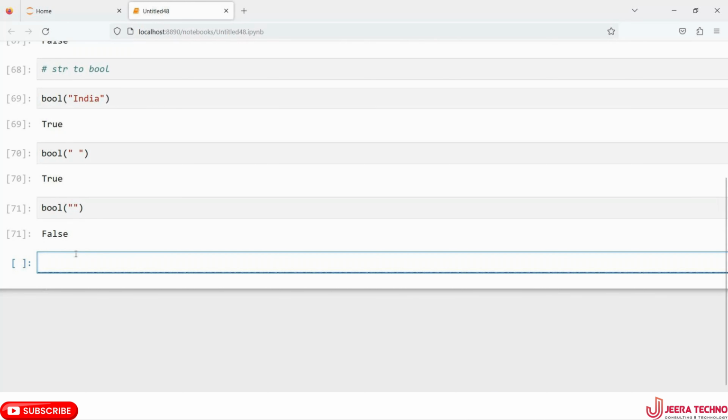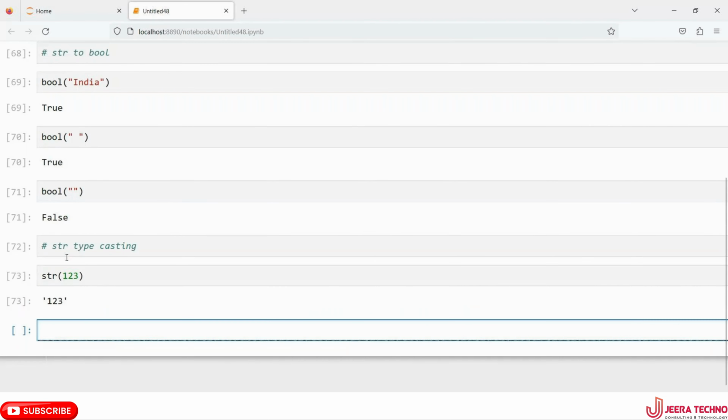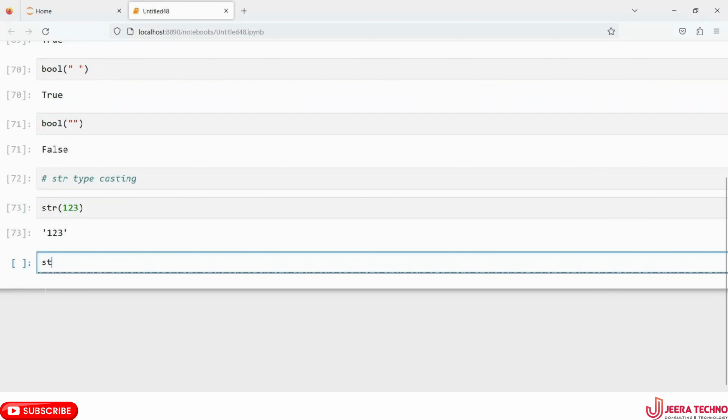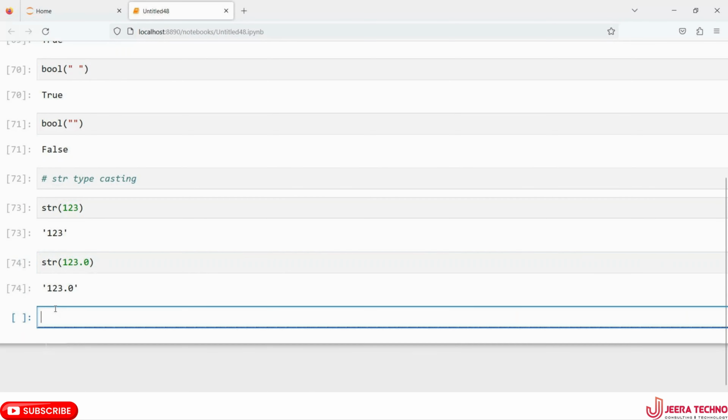Now here, converting to string typecasting. What do you mean by string typecasting here? Now string of 123. It is a string, okay. Now string of 123.0, it is a string, it is converting into string.